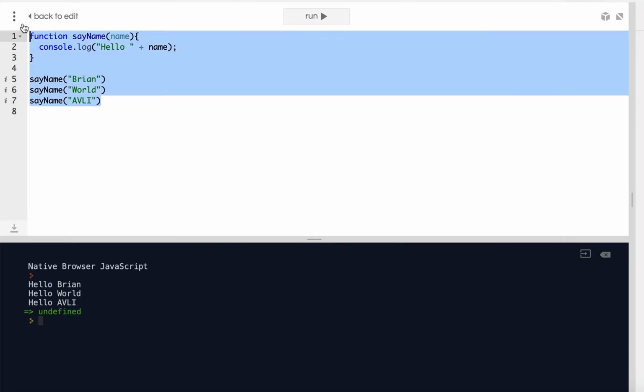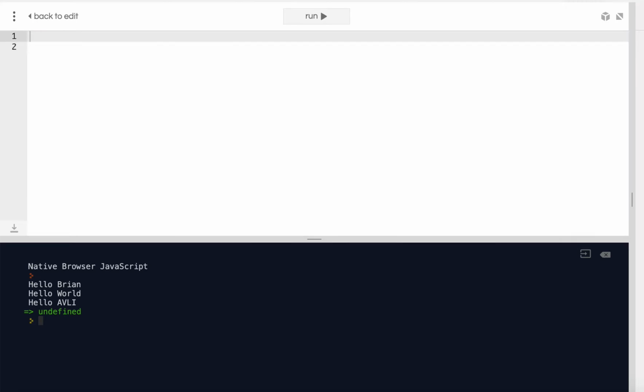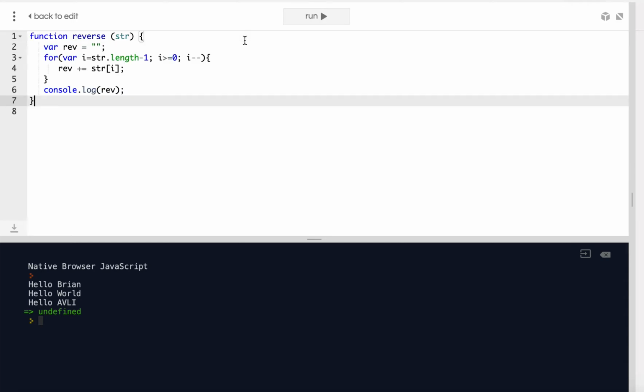Let's look at a real-world example, a function that will actually be useful for you in your coding. So I've got a function here to print out the reverse of the string that's passed into it. So I've called my function reverse. I've passed in str as a parameter. And then within this function, I do a whole bunch of things with this string. First, I set up a variable within this function that's an empty string. And then I use a for loop.